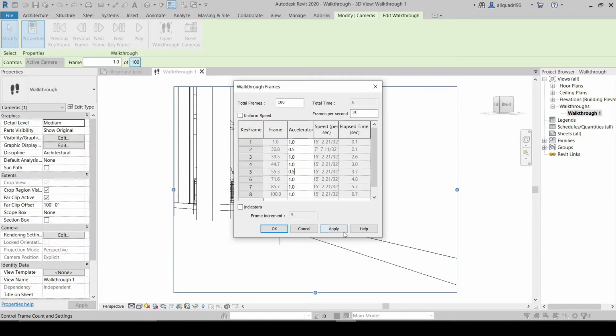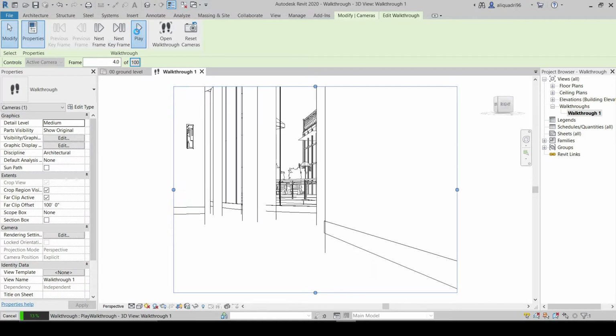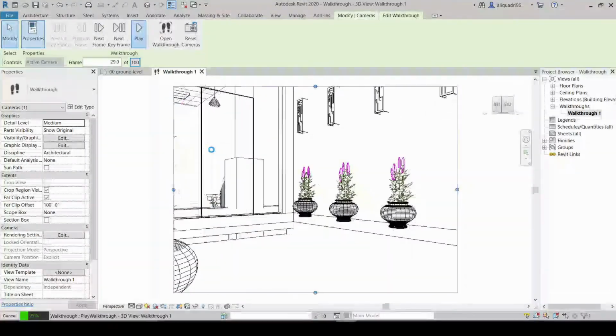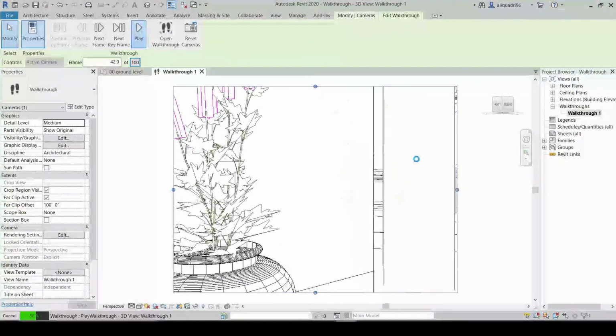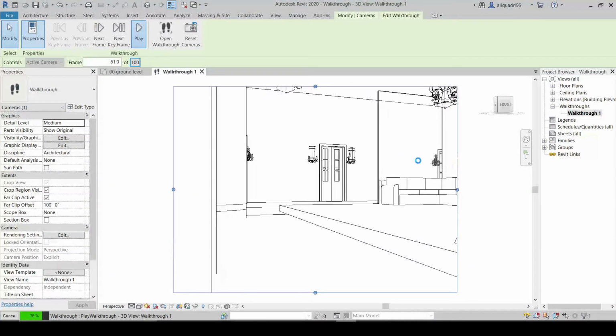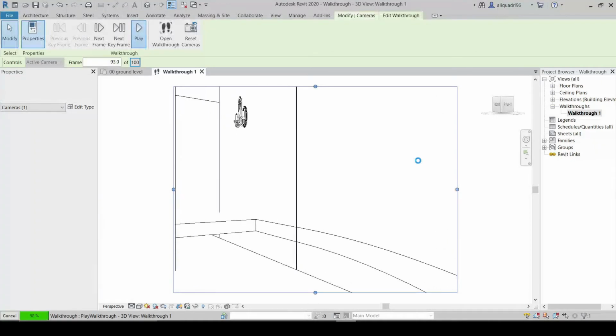You can see in the preview that the walkthrough video will be slowed down at the second and the fifth keyframe. You can see the other keyframes are a bit faster than the second and fifth keyframe because we have reduced the acceleration values of those keyframes. Now the walkthrough has been created.